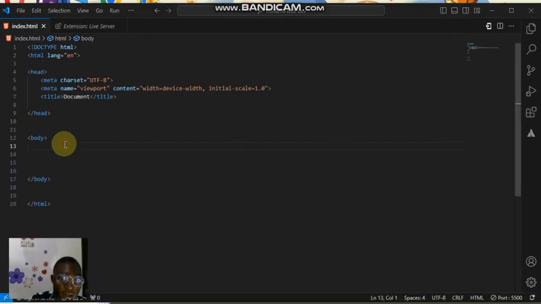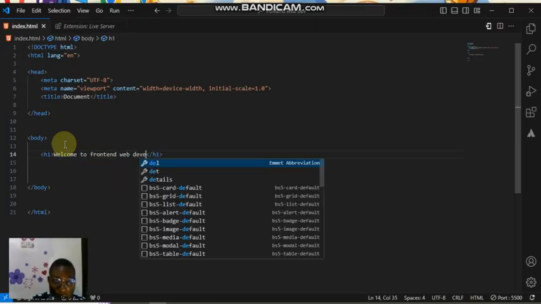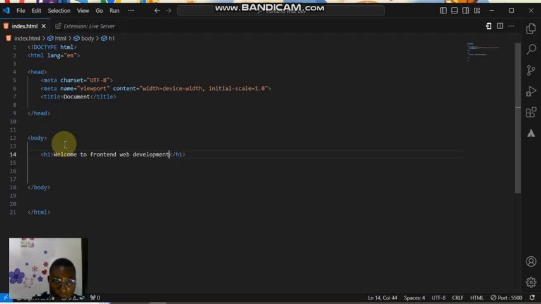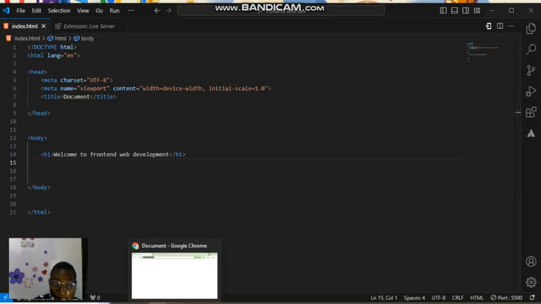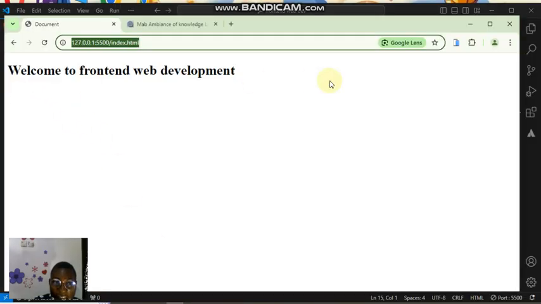Okay, so now I'll be adding some little, okay, I have h1, close the tag. So supposing I just want to write welcome to front end web development. Okay, so now how do I achieve this? This H simply stands for header. So, and if I go to my Chrome, you can see automatically I have it here.